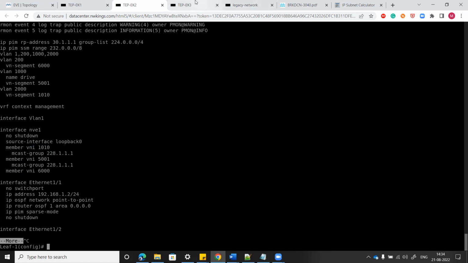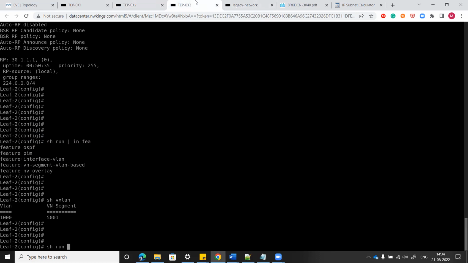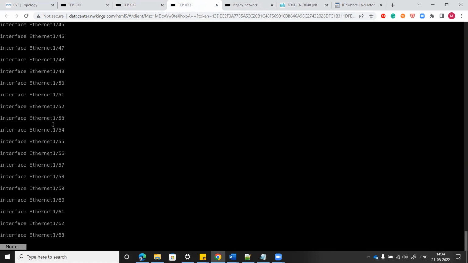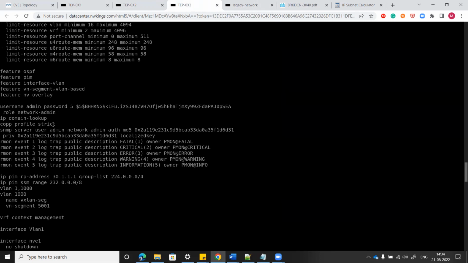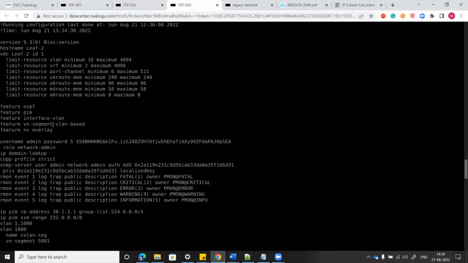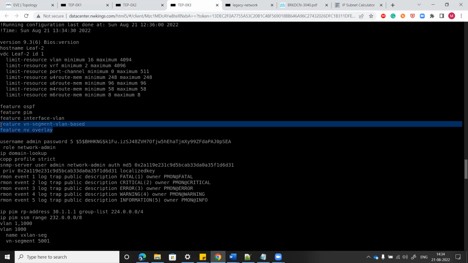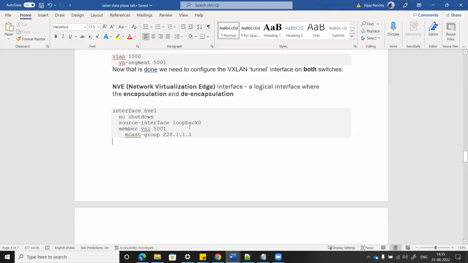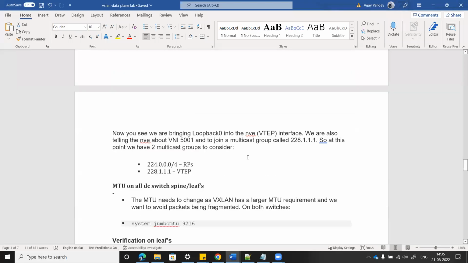Now, same thing we have in leaf 2 also. So show run. Okay, this is the VXLAN configuration. The segmentation feature is enabled, and we have this segment ID. This is the 1000 VLAN, converted to 5001. Now, once everything is up here, this configuration is now up.